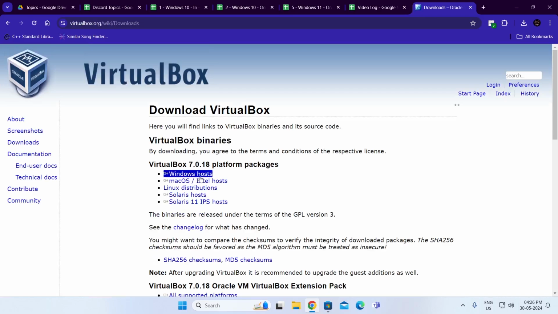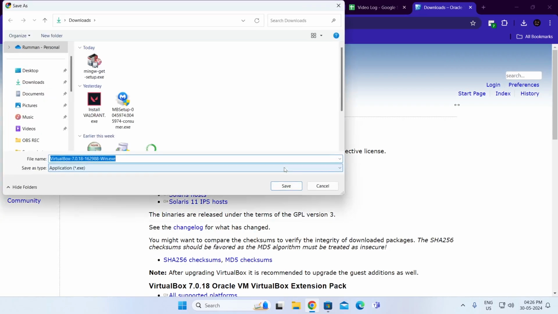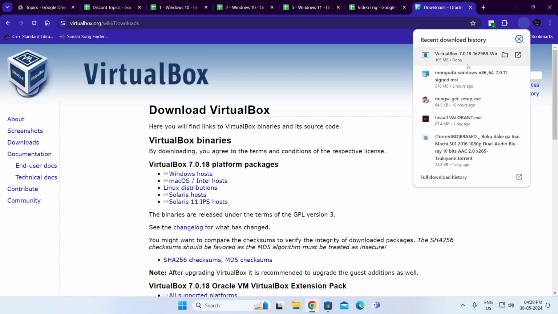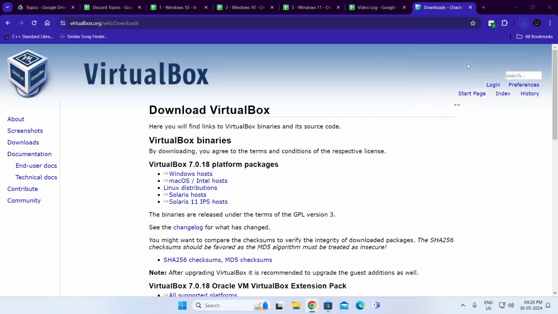After going here, just click on Windows Host. Then just save where you want to download the file. And then just wait for the file to be downloaded. And after it has been downloaded, just open the file. You can close your browser. Click on yes.